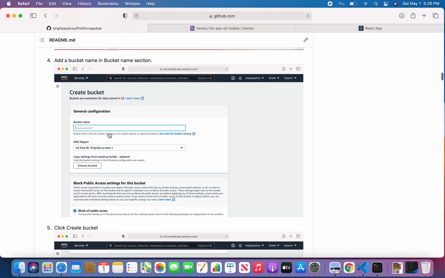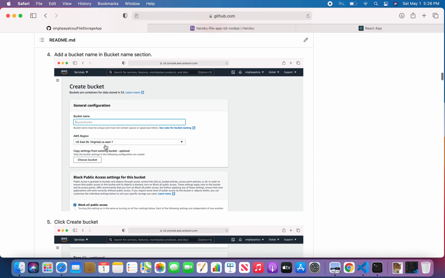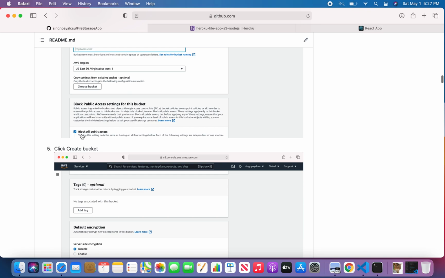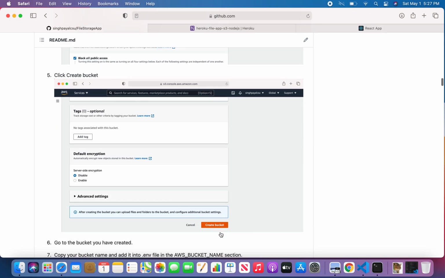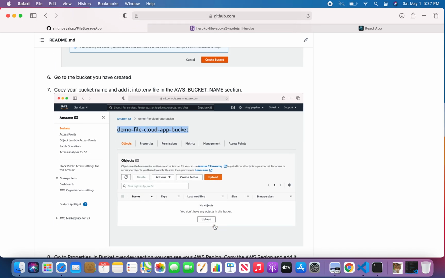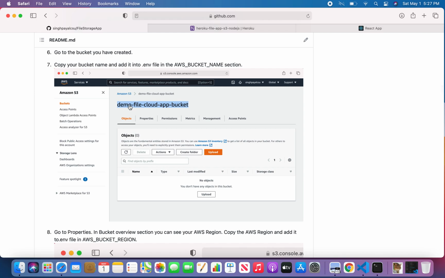So you need to provide a unique bucket name here, and here you will get an option to select your AWS region. If you want you may change it, but I have just set it as the default. After adding the bucket name, we will just click on the create bucket part. After creating the bucket, we will see our bucket has been created in the console, and we already got the first thing that was required for our application.